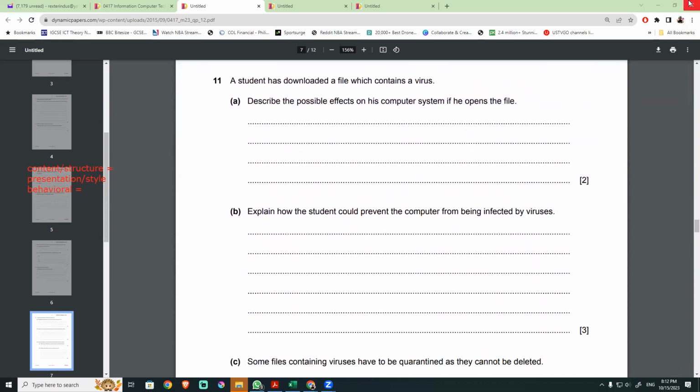All right, take a look at number 11. A student has downloaded a file that contains a virus. Describe the possible effect on his computer if he opens that virus file. The computer will lag, and the data may be erased. So the chances are data will be deleted or erased, and the computer will slow down or lag. Those are the things that may happen.